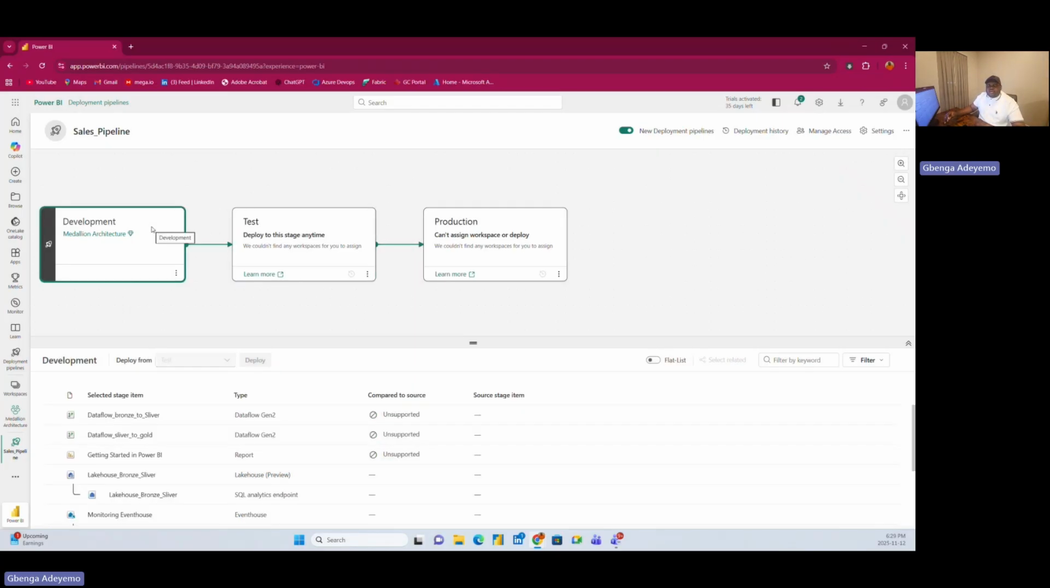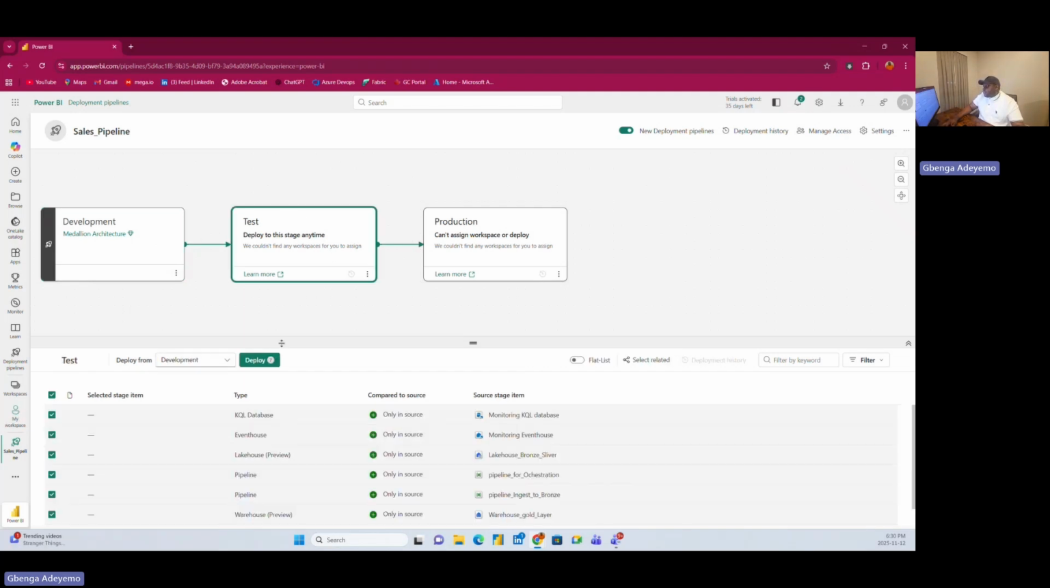I want some set of users or business users or some people in my data team to be able to test out what I've built, to validate it and say it is okay, right? So I'm going to come to the test environment and say deploy from development. You can only deploy from development, of course. It only supports 7 items. And I'm going to click on deploy.